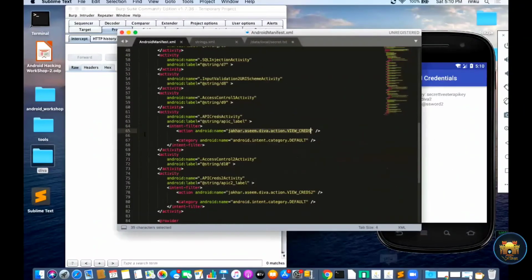Go to the Android manifest file again. Here there is an action, my intent is jakhar.asim.diva.action.VIEW_CREDS2. If you check the activity, there is an activity, APICreds2Activity. This is the activity defined.